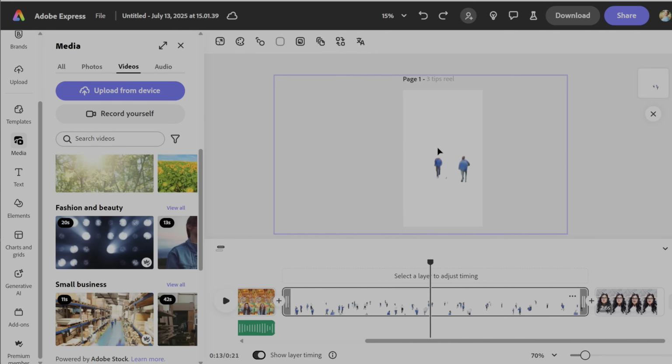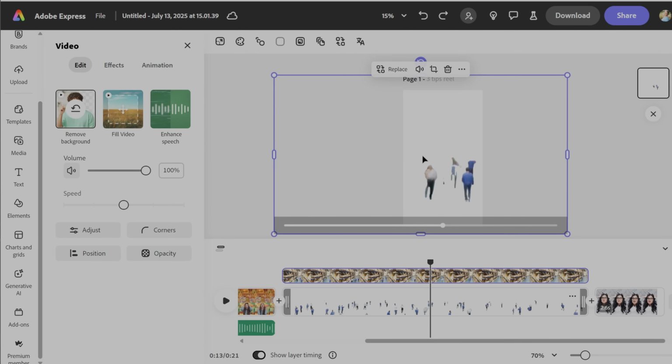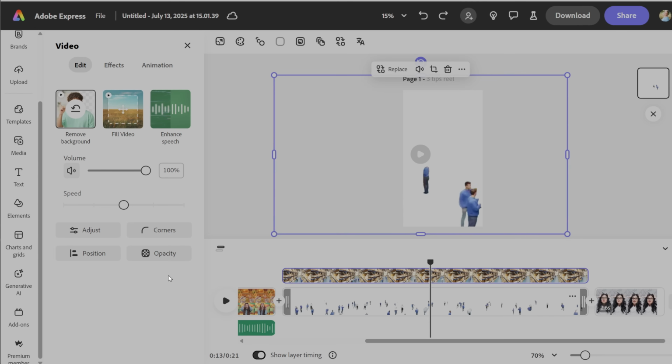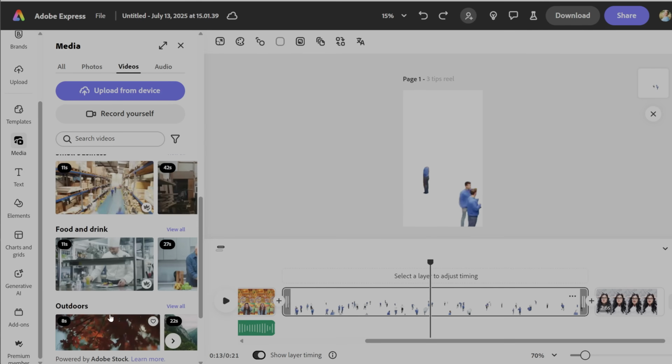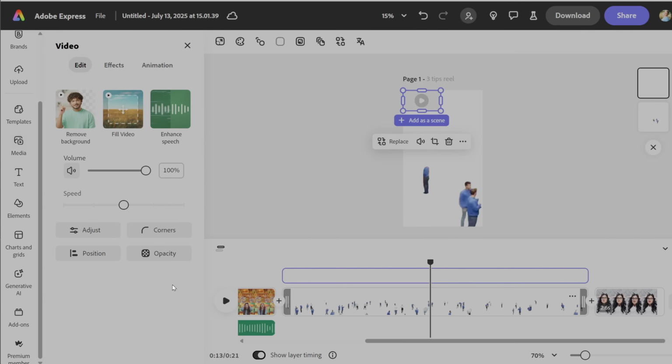After a while, only the person is left, but because of the fast movement in the clip, you might notice they sometimes disappear or look a bit blurry. If you want sharp and consistent movement, it's better to use a clip with slower motion.